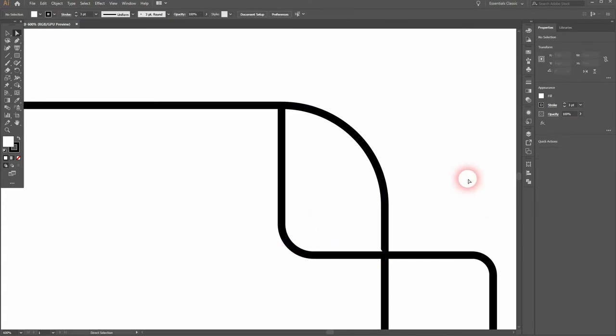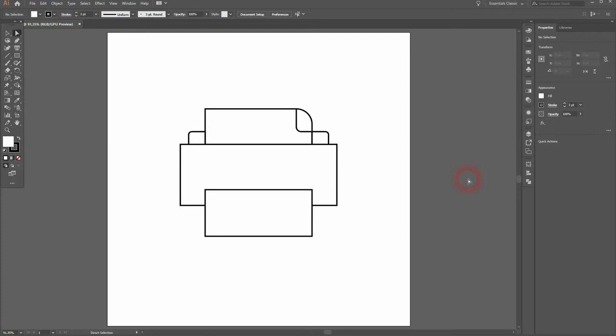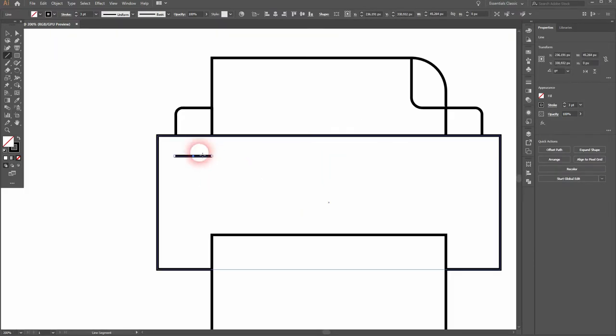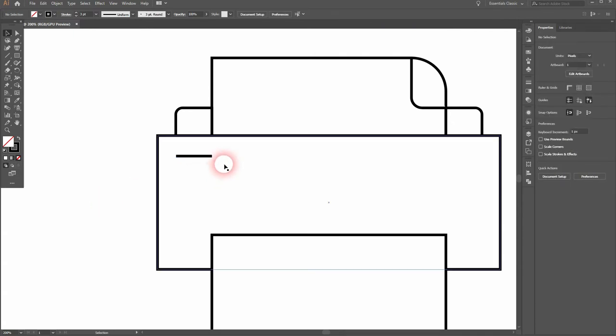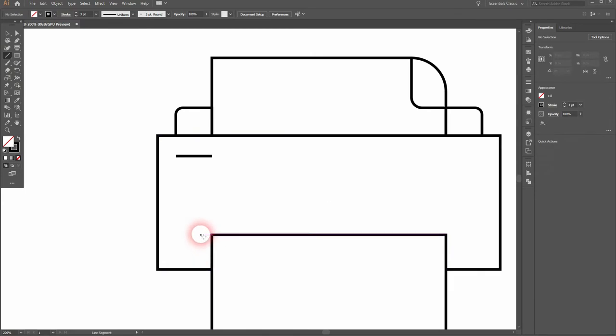We need to work on the curvature once more, so direct selection tool A, select the anchor point, drag in the circle. Now we use the line segment tool, and again I hold Shift so that it snaps in 45 degree increments and get it positioned correctly. Let us create another line over here. And I'll align it to the center.